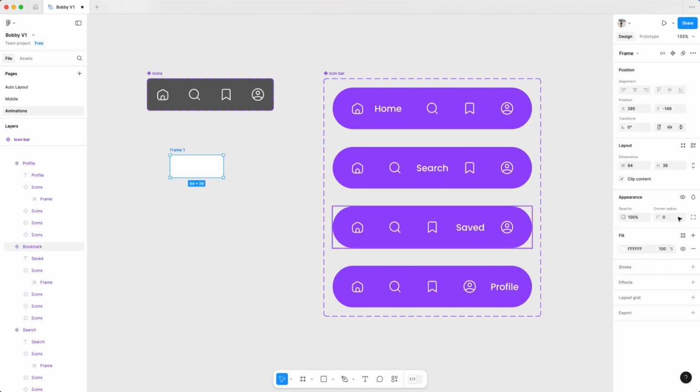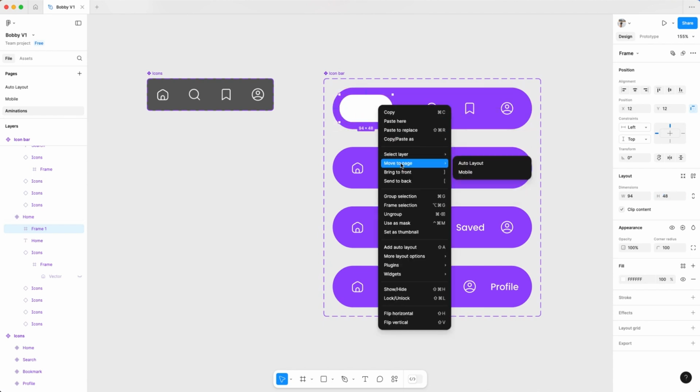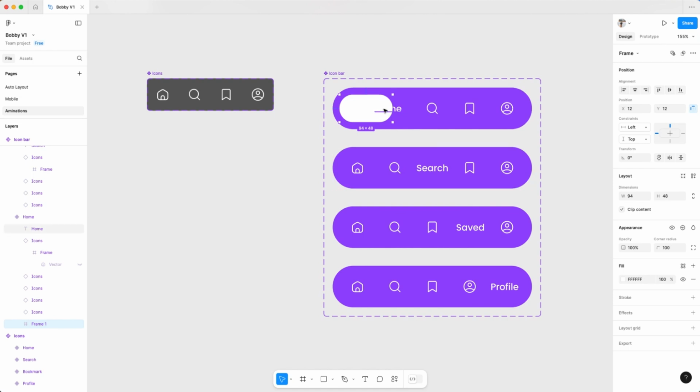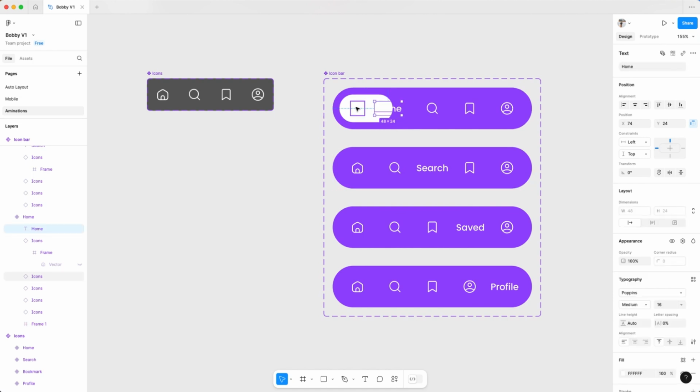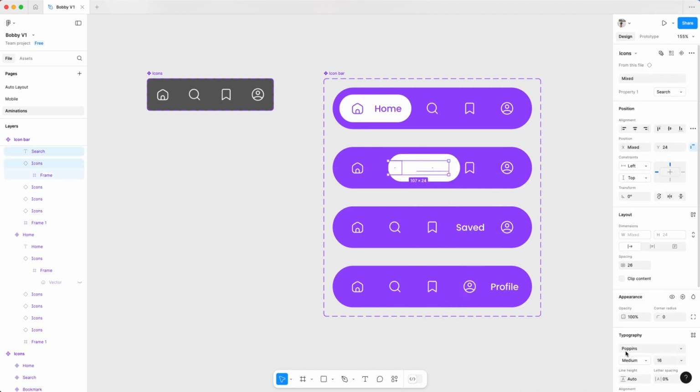Create a frame with a rounded corner. Place it within the home frame to cover both the icon and text and adjust it to 12 pixels padding on each side. Send it to the back. Change the icon and text color to create contrast. Duplicate the frame and repeat the steps for the other icons. Adjust as needed for consistency.